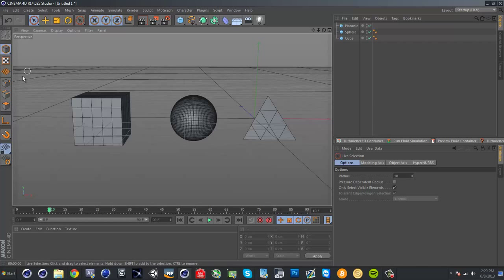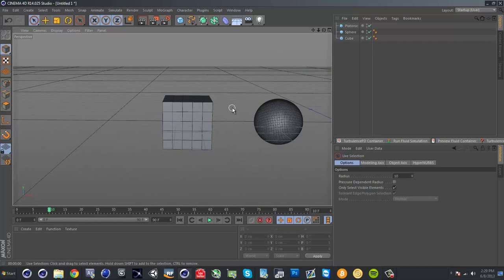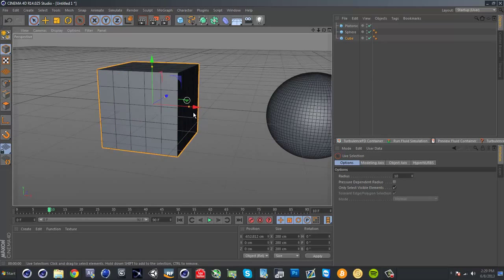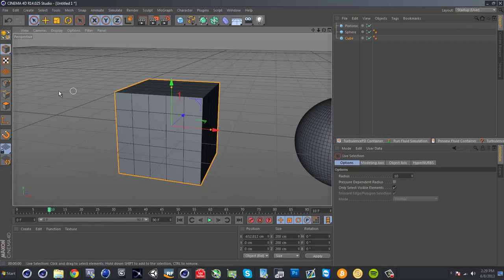So, modeling. Let me introduce you to some of the modeling things. Before you can actually do anything to anything, you have to have it selected. Here we have a cube selected. This means it's going to be using the points.